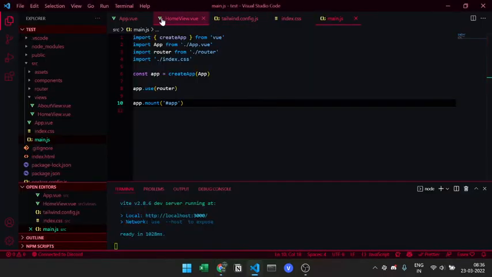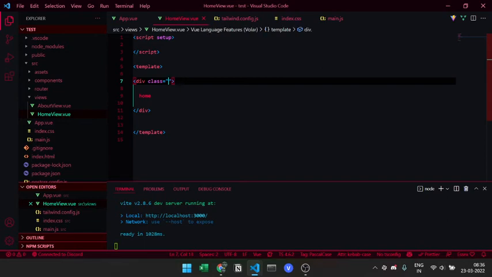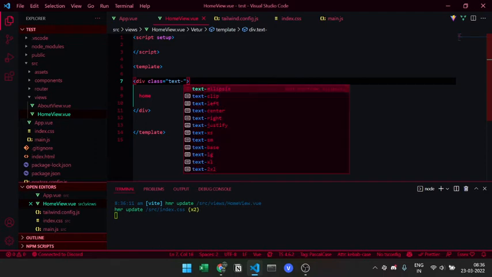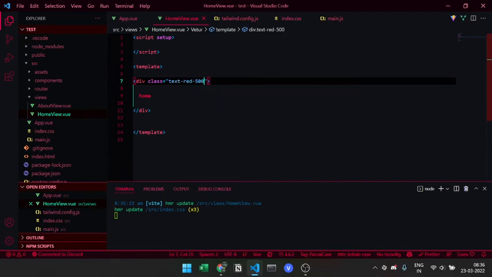So we made the home, right? It's on the home view. So I think we can just now go and change the class name. Let's give it a text color, alright? I'm pressing Control and space. So then let's give it red. Okay, red 500 looks good.